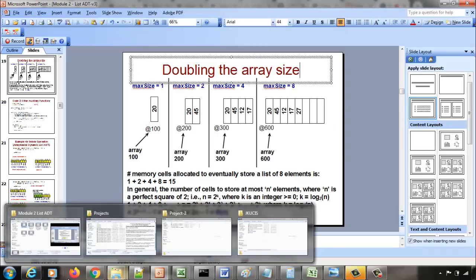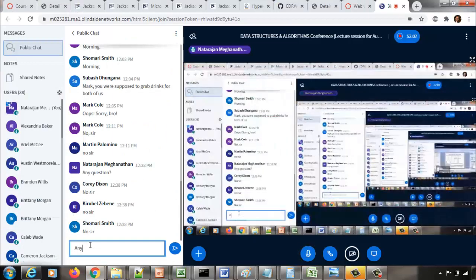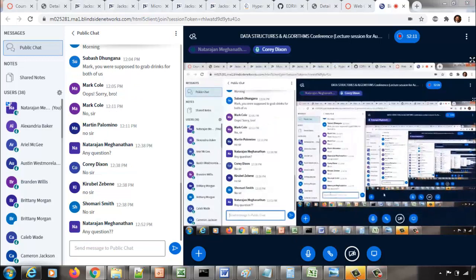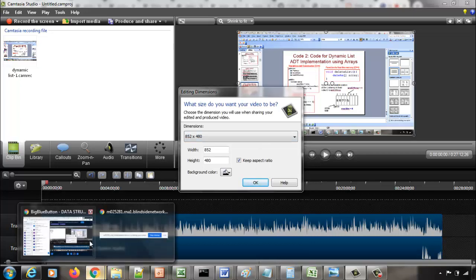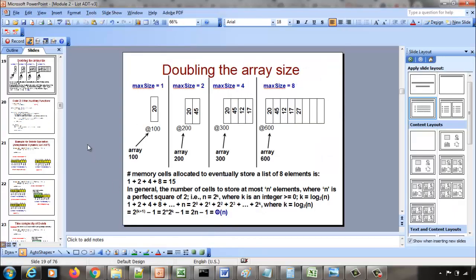Any question on this before we proceed? Yeah, one second. So you save memory by doubling it. Yes, by doubling instead of increasing the size by 1, you save memory, and you also save time, because time is also an issue. You have to copy every time you increase and create a new block of memory.